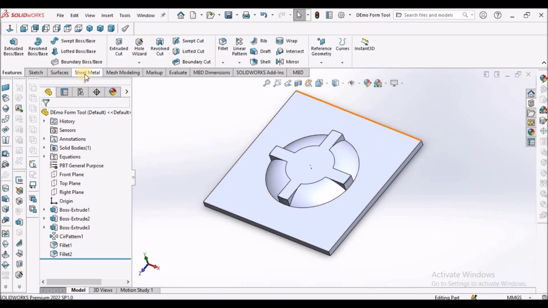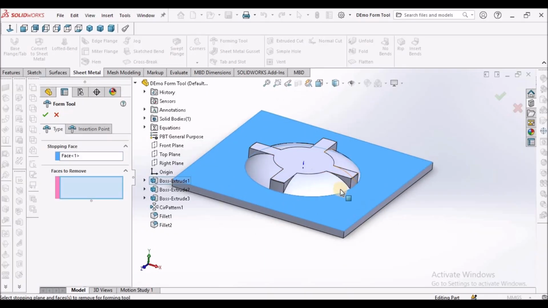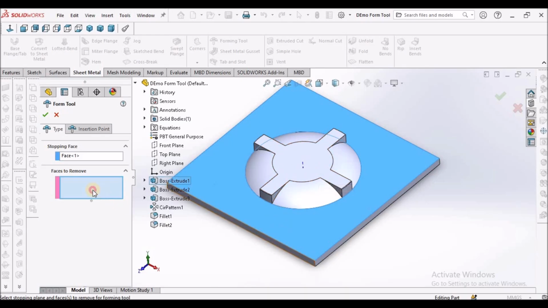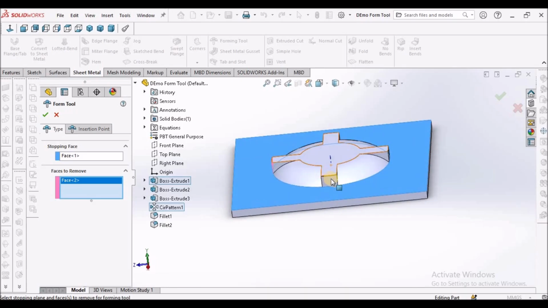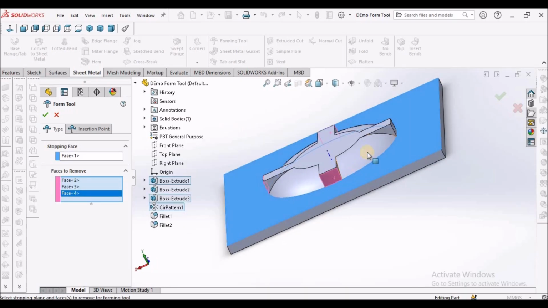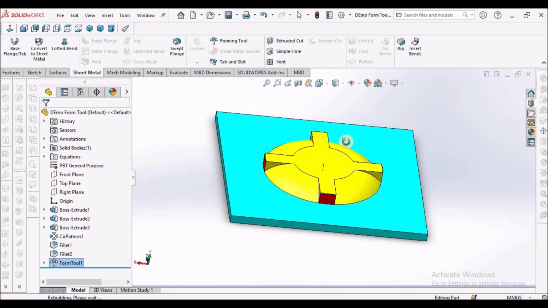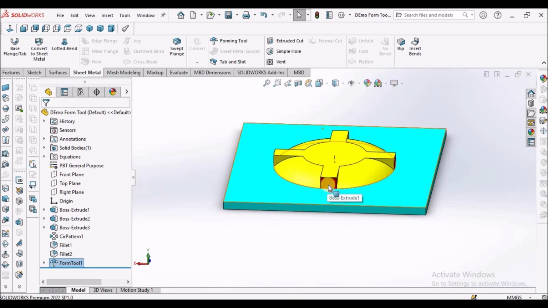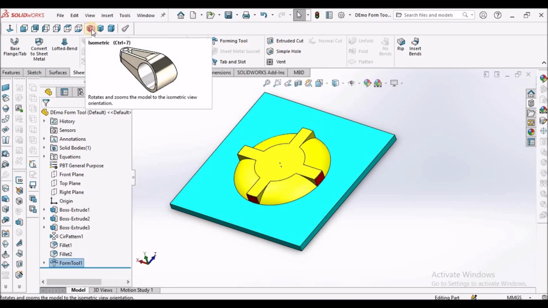Now go to sheet metal module, select the forming tool. See, this is the stopping phase and the rest is the forming phase. So for a lancing operation, we have to select the faces, that faces to remove. So we have to select these faces. See here. This is for lancing operation, removal of material. So the yellow portion is forming and this is the removal of material, lancing, and the other one is for stopping phase.